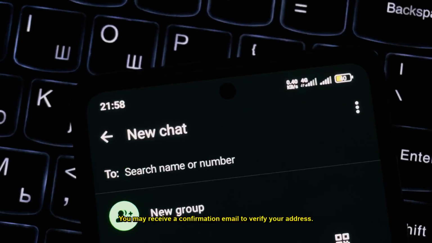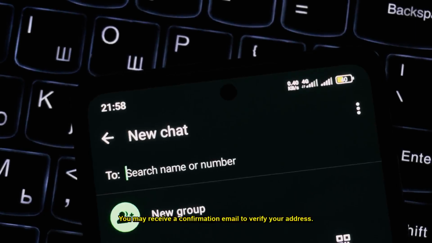Read through Akamai's terms of service and privacy policy. If you agree, check the box indicating your acceptance. Click on the Submit button to proceed with your registration. You may receive a confirmation email to verify your address.